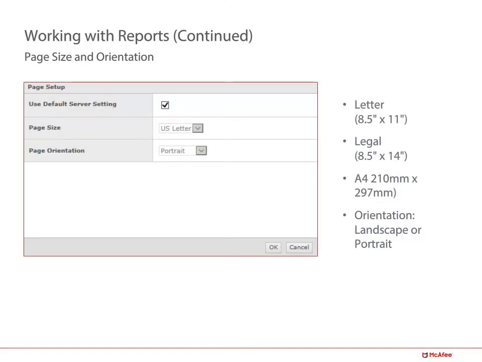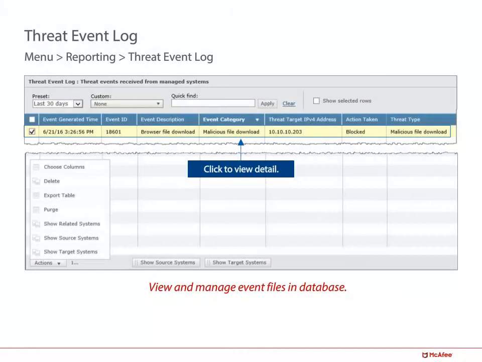You can also change the page size and the orientation of your reports. You can leave it where it is, this letter size. You can change it to legal, and there are some other options that you can choose. And you can even change it from landscape to portrait. Otherwise, just leave the defaults that are set on this server setting.